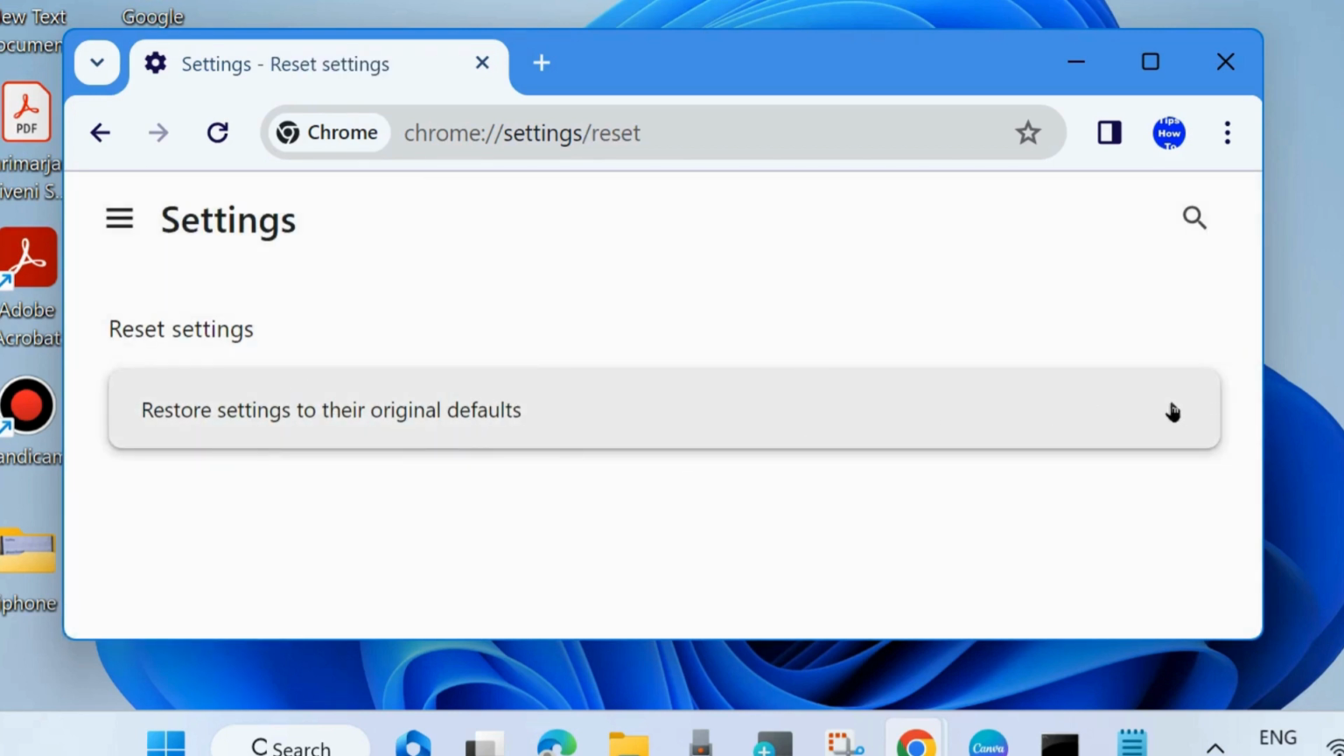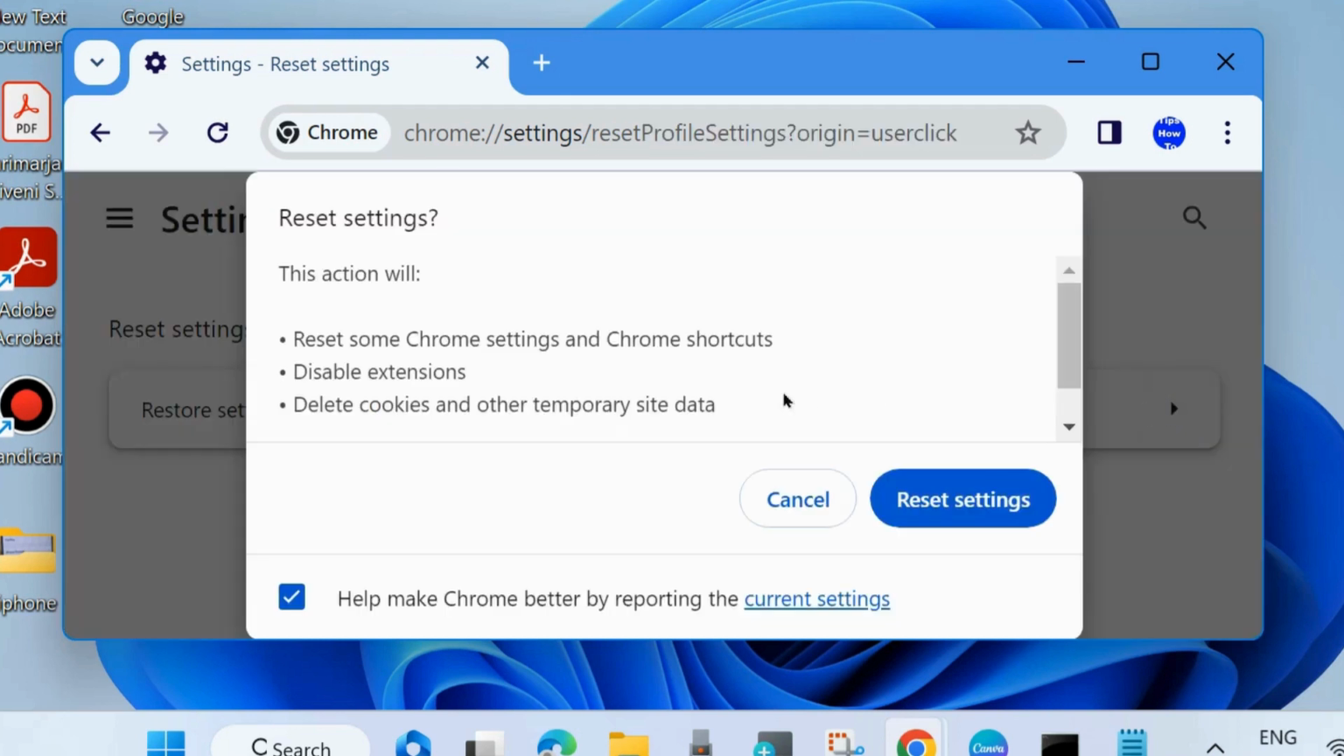Restore settings to their original defaults. Click on it and reset Chrome settings and Chrome shortcuts, disable extensions, delete cookies and other temporary site data, and choose reset settings. Your Netflix error will definitely be resolved.